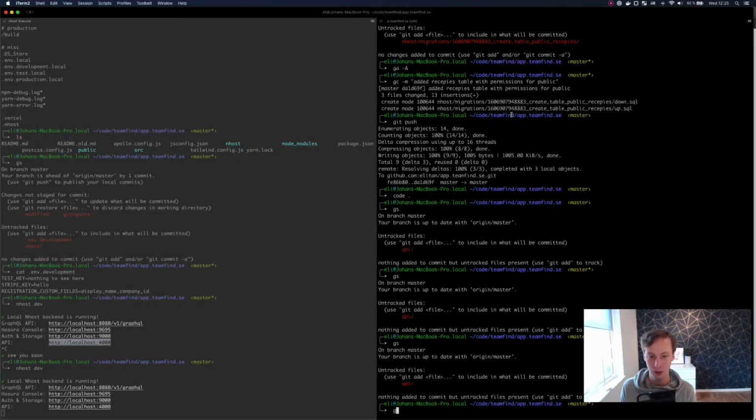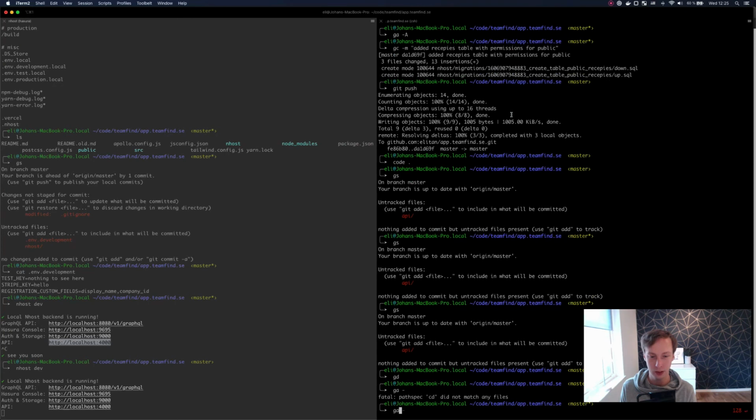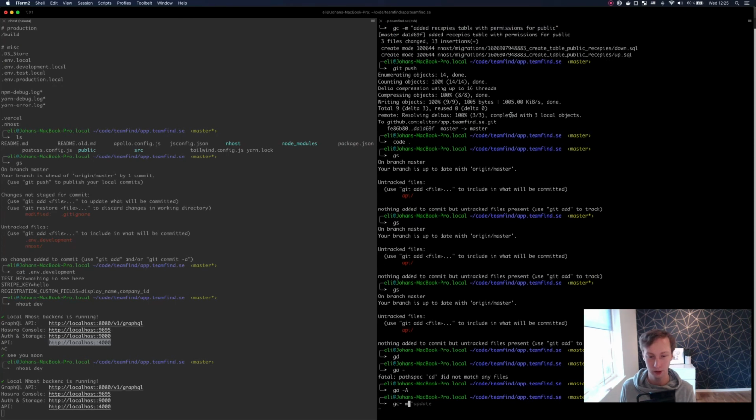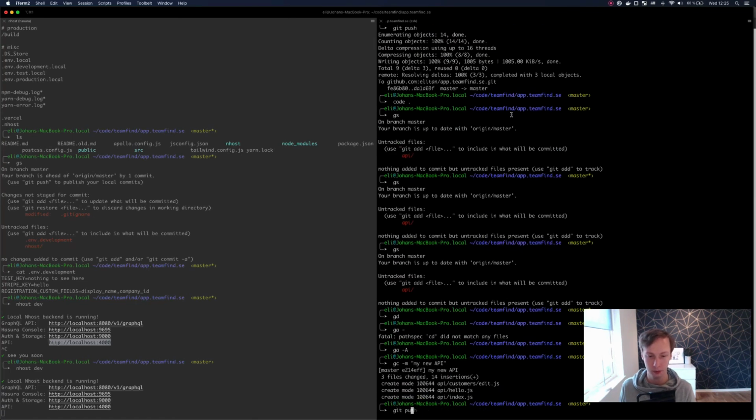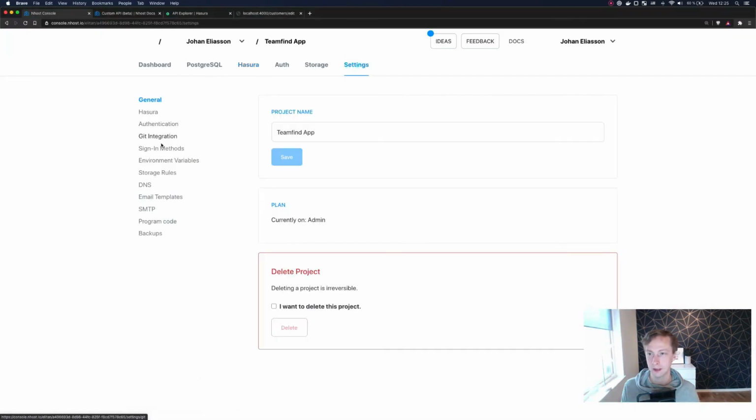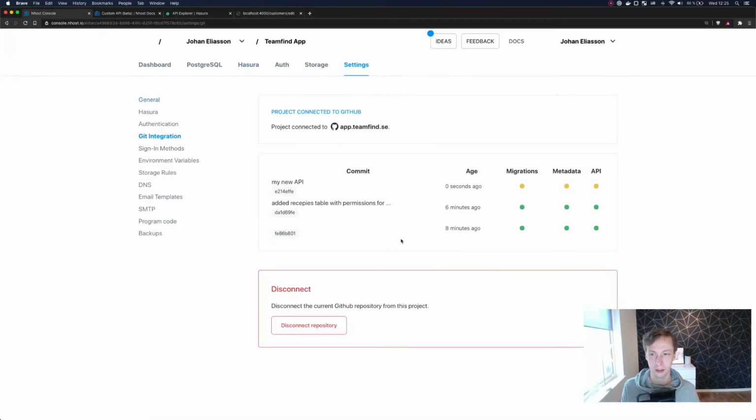So let's deploy this now. I just added the API. My new API. Git push. And probably not going to have the commit messages coming up here under the settings, but for now they are there. Migrations, metadata was added. We didn't change anything there, so they just show up green. And now it's deploying the API, and that takes roughly 2 minutes. And so we're gonna wait here a little bit.